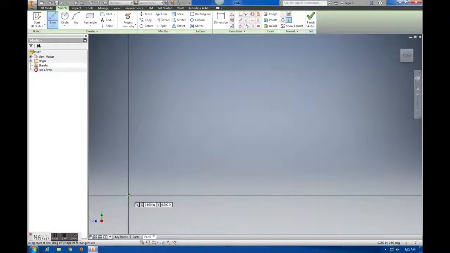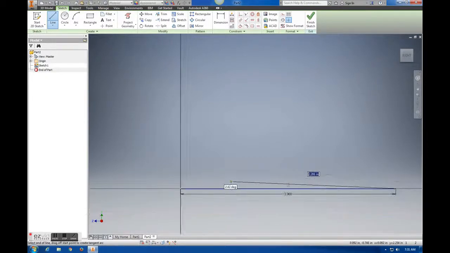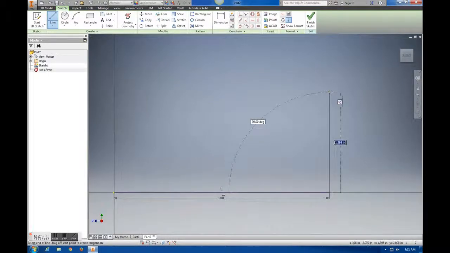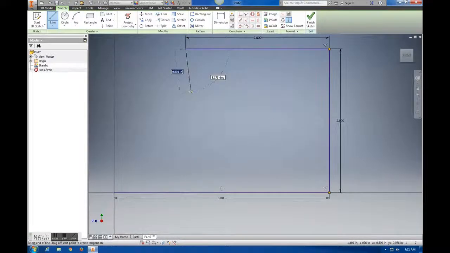So we're going to start with line and start right from 0, 0 there. It's going to react just like regular AutoCAD, give you the degree measurement and how long your line is. Start off by drawing a 3-inch line. We're going to go perfectly up 2 inches. We're going to go to the left 2 inches. Then we're going to go down 1 inch. We're going to go to the left 1 inch. Then down perfectly straight. Go down 1 inch.